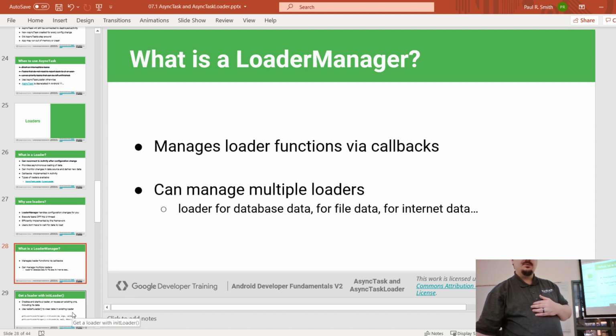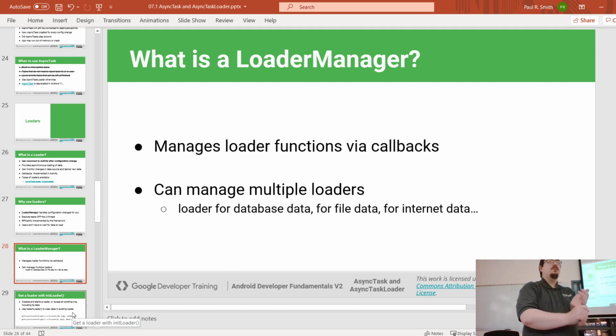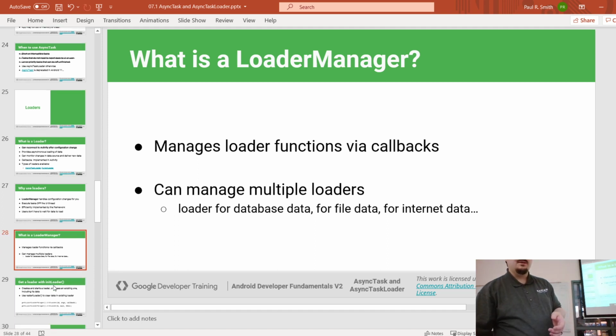That LoaderManager can manage a bunch of different loaders. It doesn't have to be just one task running. It can be anything. You could have one loader to load data from the database. You could have another loader to load files from the device or images or whatever you need to load. And you could have a third one for loading stuff from the internet. You might actually have more than one for loading stuff from the internet.